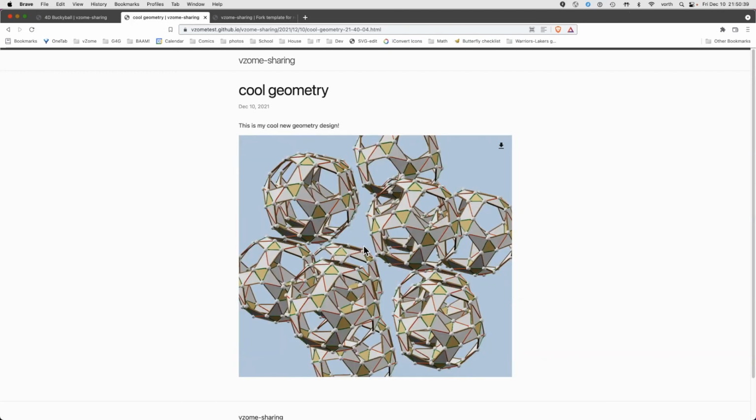So there you have it. That's how you can build custom web pages from vZome design and customize them to your heart's content.